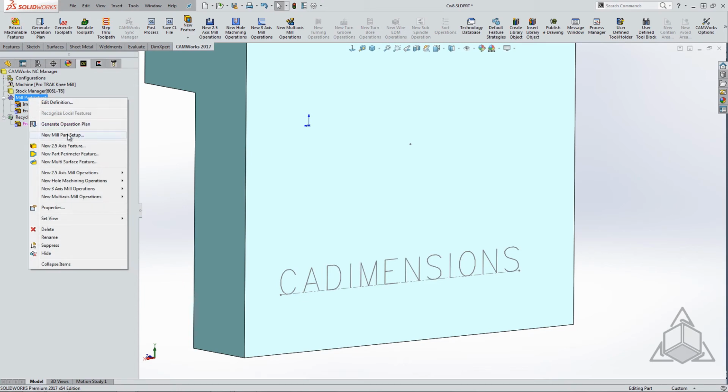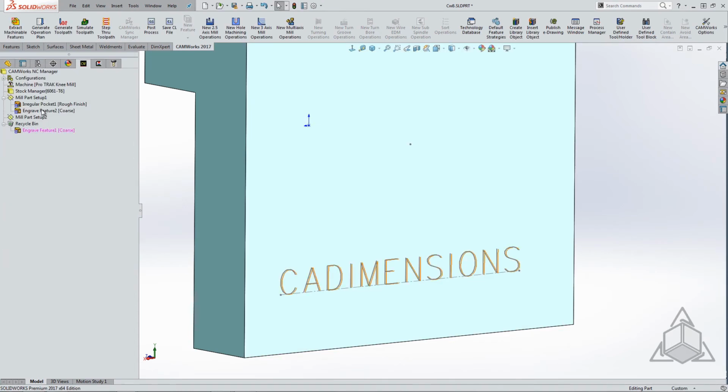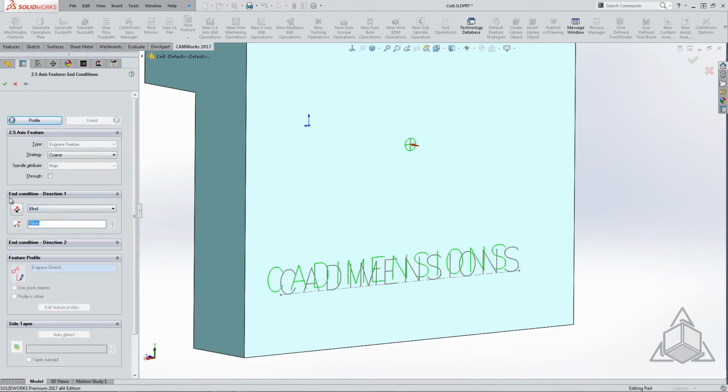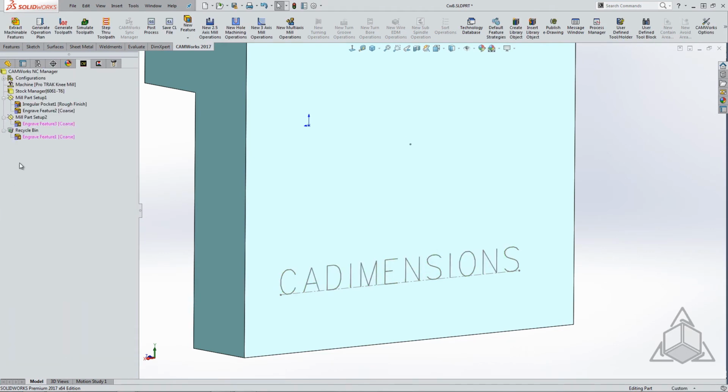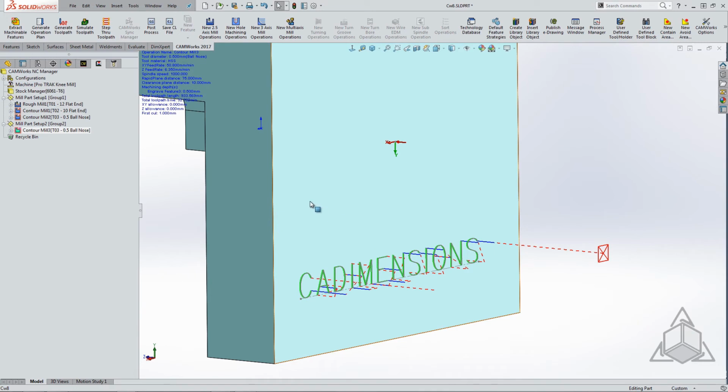What we can do quickly is just add a new mill part setup. We'll add it to the back face, and then we can quickly change this thing over. So we'll just add it in real quick, engrave it, and condition. We'll do 0.5 mil, right? And just generate our operation plan. So I just had it in the wrong setup, so we're good to go here.